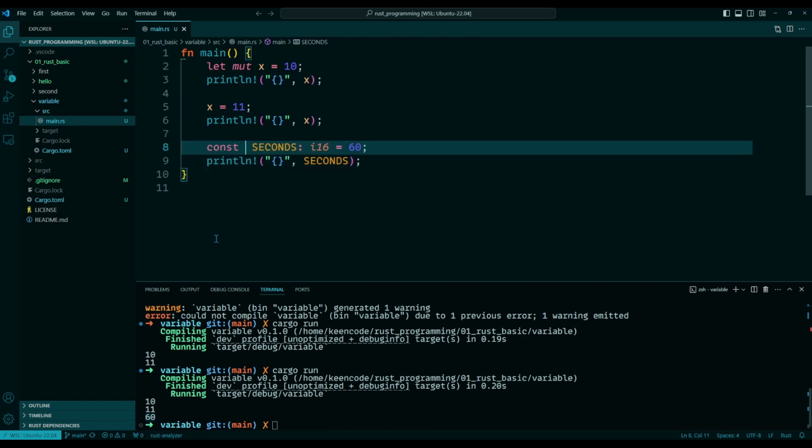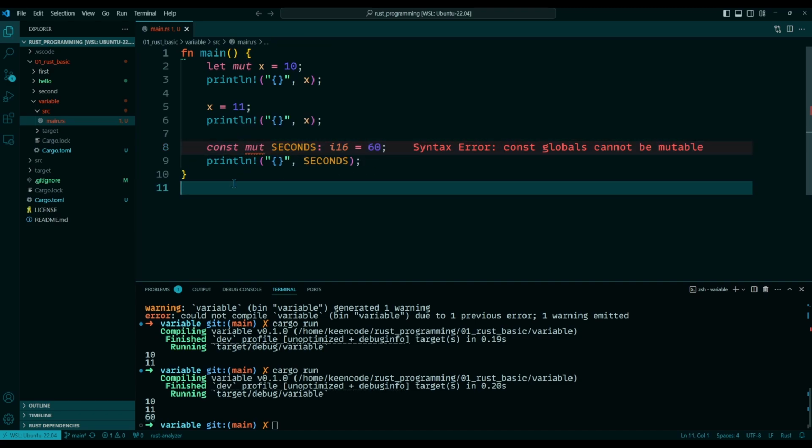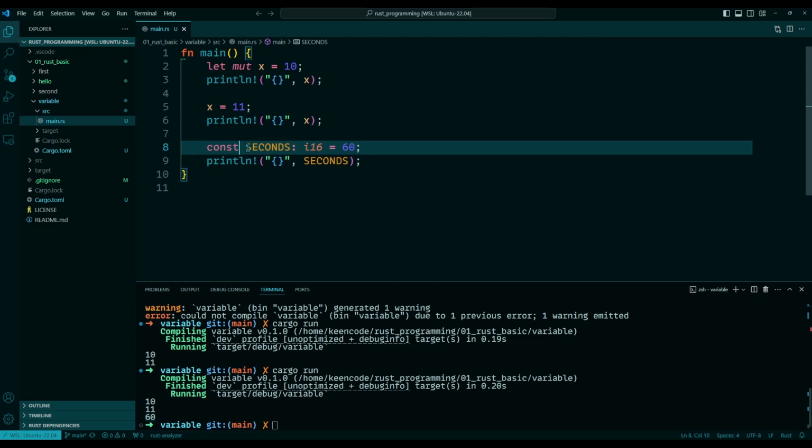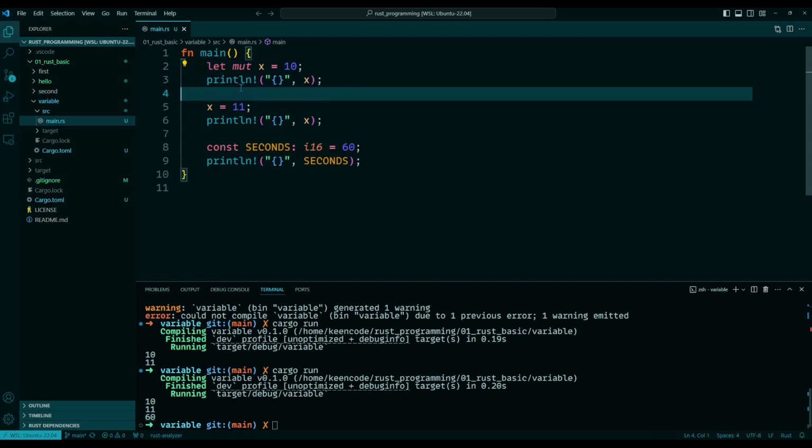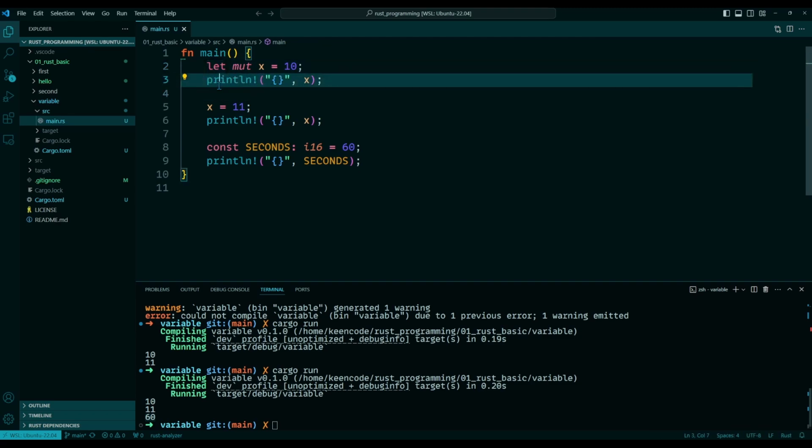But if I try to make it mutable, then the compiler is throwing an error that const globals cannot be mutable. So we cannot make a const variable mutable. If you have a requirement that the variable is never going to change, then you can use const. But if the variable is going to change several times, then you have to use the mut keyword with let.